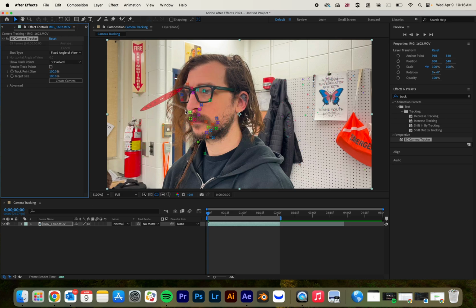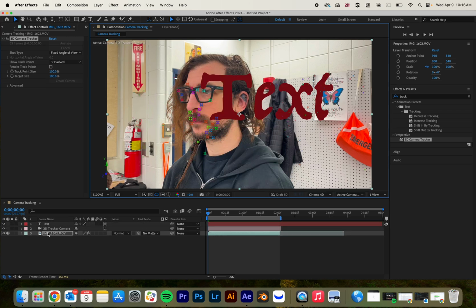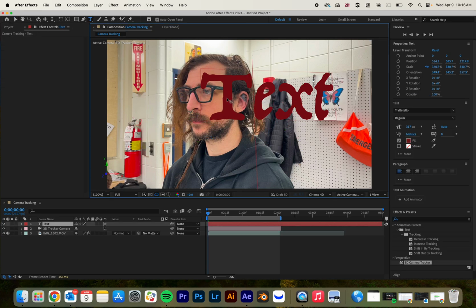You'll get these little dots on your subject or anywhere on your footage, and I'm going to choose one where I kind of like that position. So how this text is facing me, I'm going to right click, create text and camera, and you'll see that it adds a text layer and a 3D camera tracker layer. With the text, if you use the text tool, you can edit it to say whatever you want.